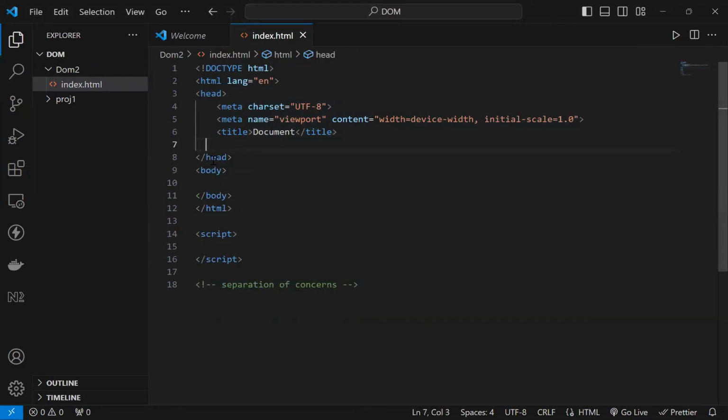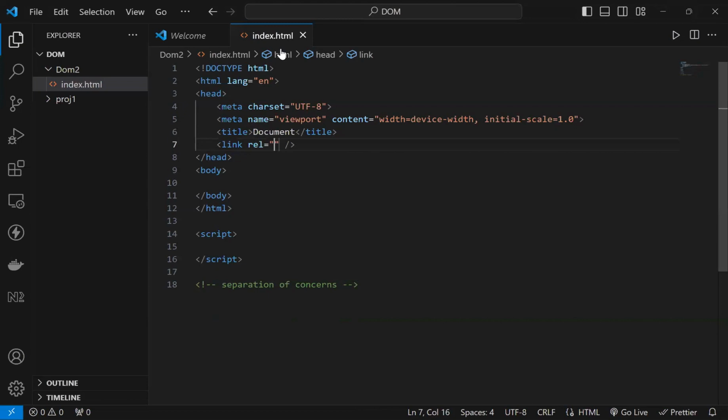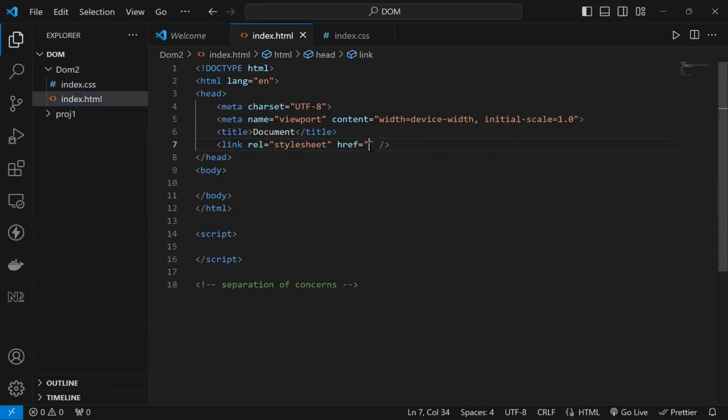Do we have something that is called the link tag? Link tag, right? How do we link in HTML? href and rel. So what's the relation? Style sheet. All right, we'll go with style sheet. And what's the href? We haven't created any, so let's create an index.css file, and we're going to hook that up in here.